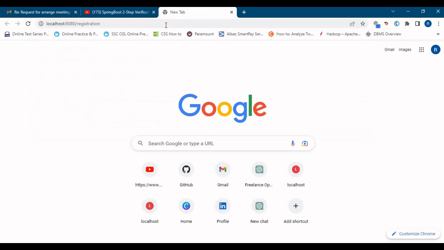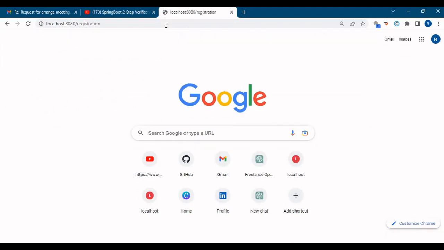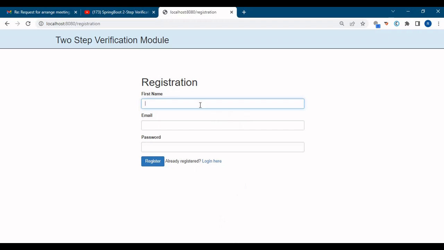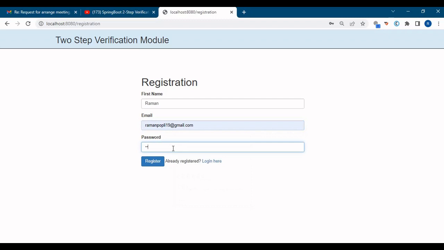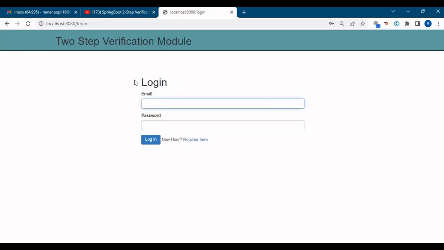Let's first register the user. Now you can see that we are able to access register, so let me enter the name Raman, input my email ID, set the password as 123456, and register. After registering, we are being redirected to login. When we try to log in, the email OTP will be sent. Let's see if that issue persists or not.